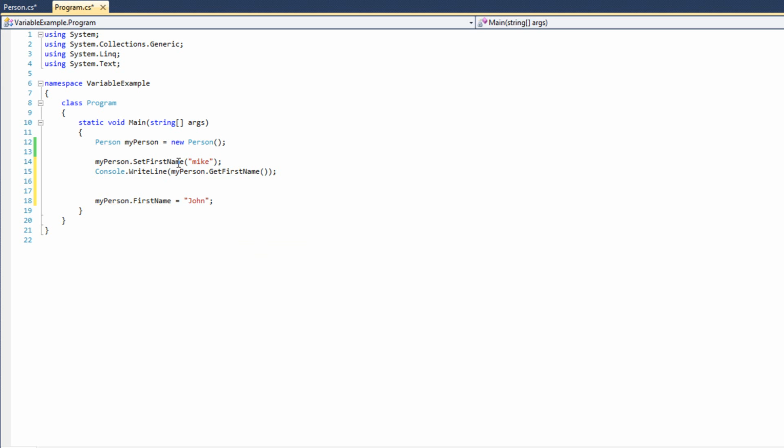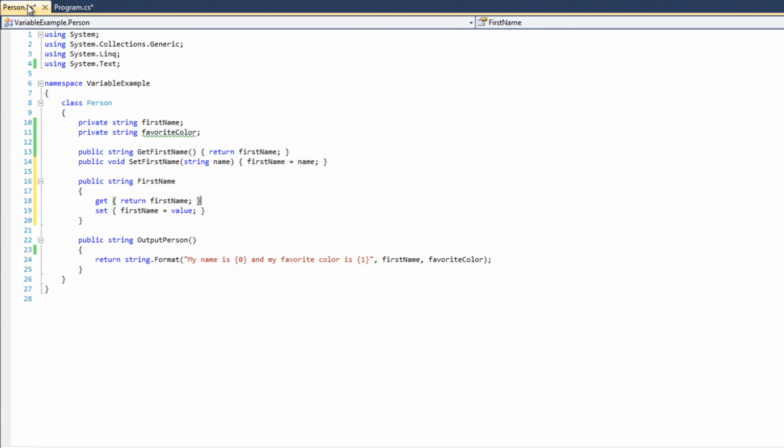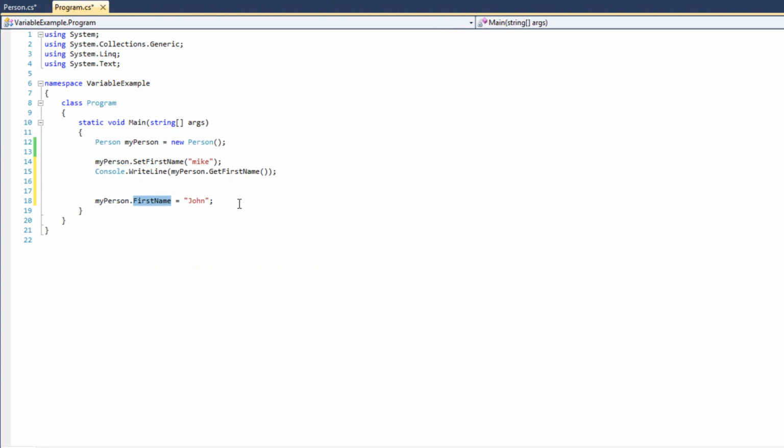No parentheses, no functions or anything. It's just John, you know. So we're treating it like a variable, and that's what's really cool about it. So I'm just doing my person dot first name equals John, treating it like a variable, but C# knows that we're using the set method. All right.